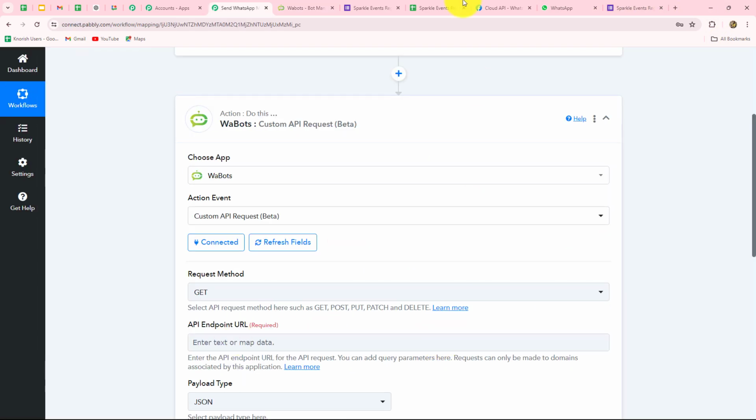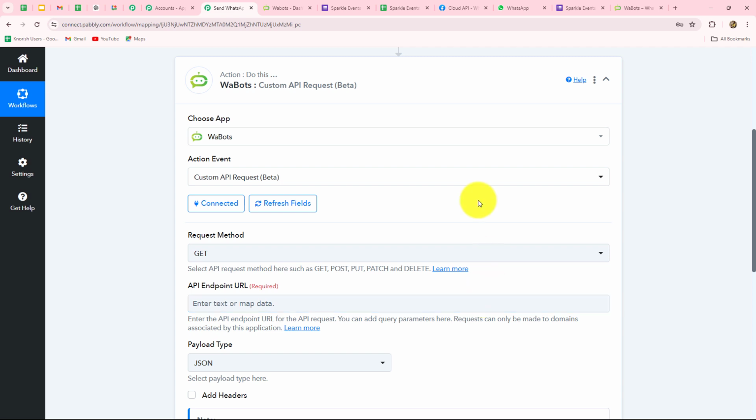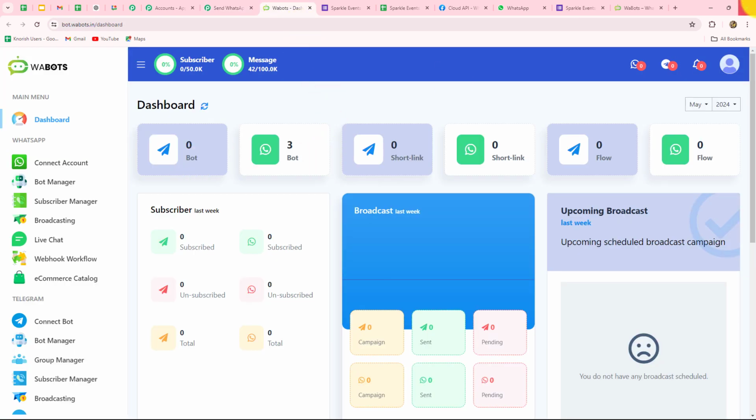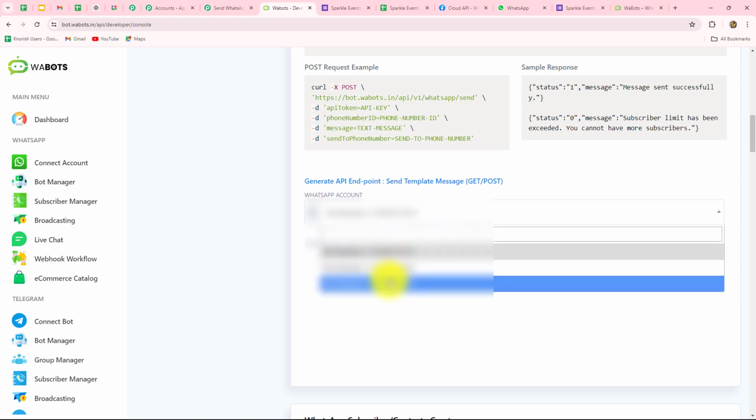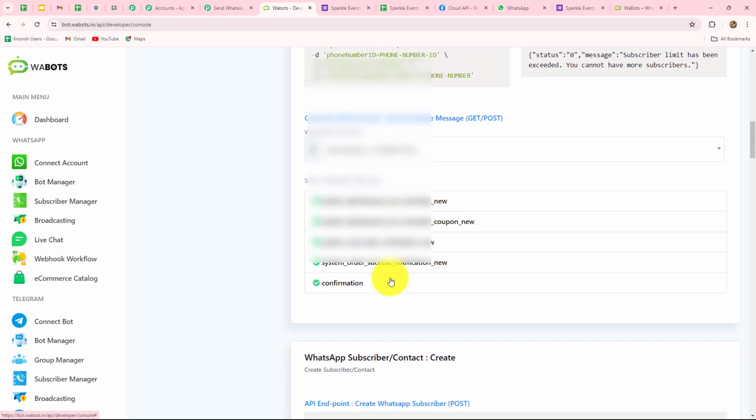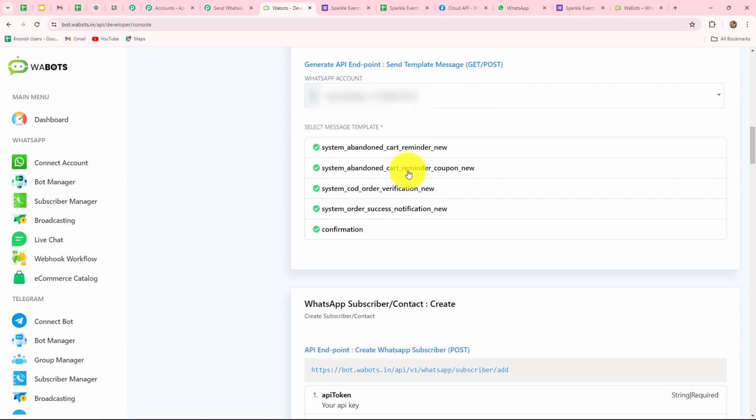Now I'm going to cross this because my template is approved, and we have to get the curl request. So in order to import the curl URL, we have to once again go towards WaBots, and here we have to go towards the profile section once again. We'll go towards API developer, and now we have to scroll down. We have to select the number which we have connected with Meta for Developers. So I have connected this number, I have selected that, and as we have selected this number, we have received all the templates which we have created associated with the number. My template is confirmation.